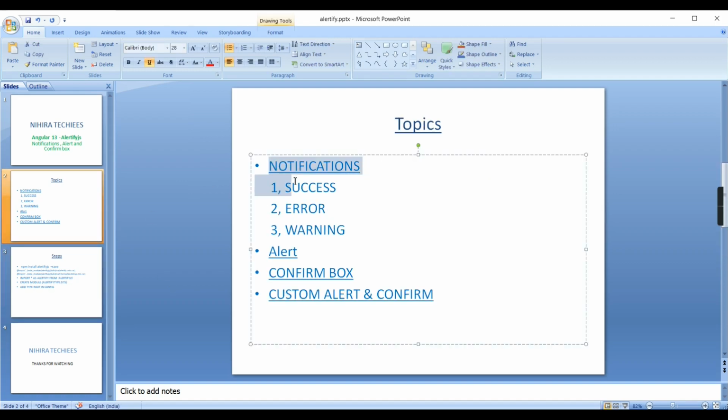So today I'm going to cover all these topics. First one is the notifications, and the next one is alert. The third one is the confirmation box. The final one is, whatever we implemented, we have to change some look and feel using the customization settings. So let me go to my code.